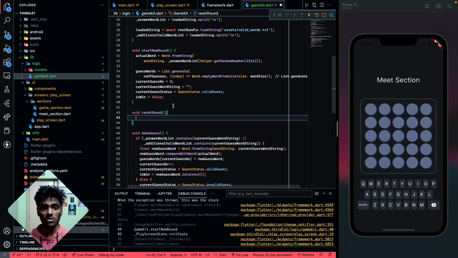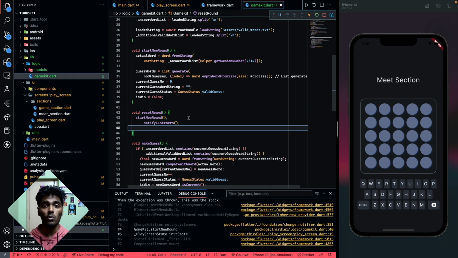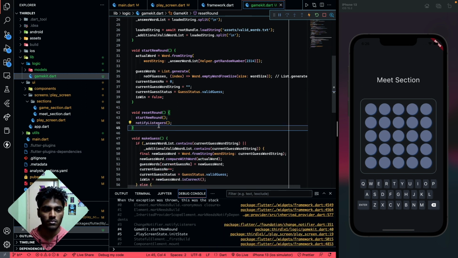So what we'll do is we'll just remove it and then make a new method called reset round, which will call the start new round with the notify listeners. So we can use this reset round once we've played the first round and you want to reset the game again and start again, you can do that. So we won't have any issues with that. But when you're just calling a method from init state, it shouldn't call notify listeners.